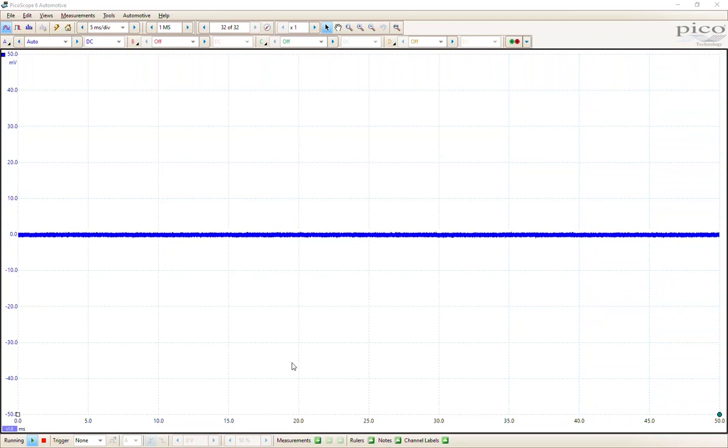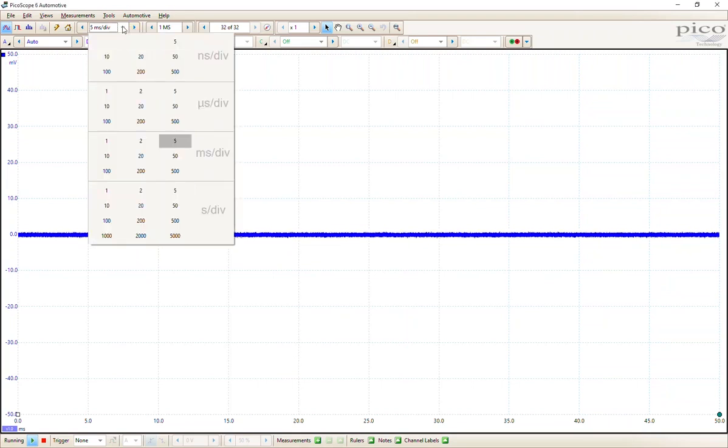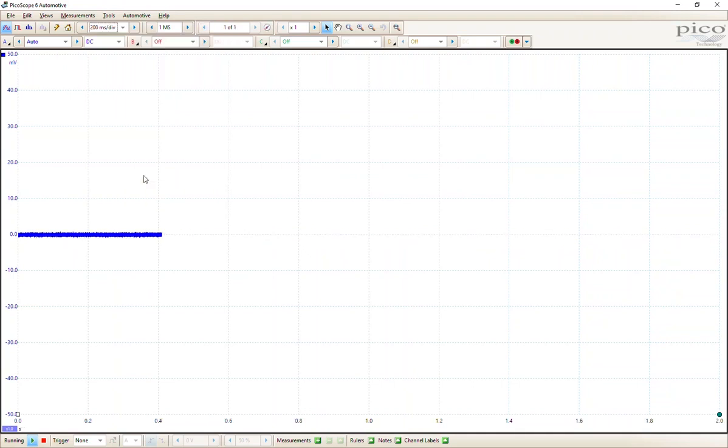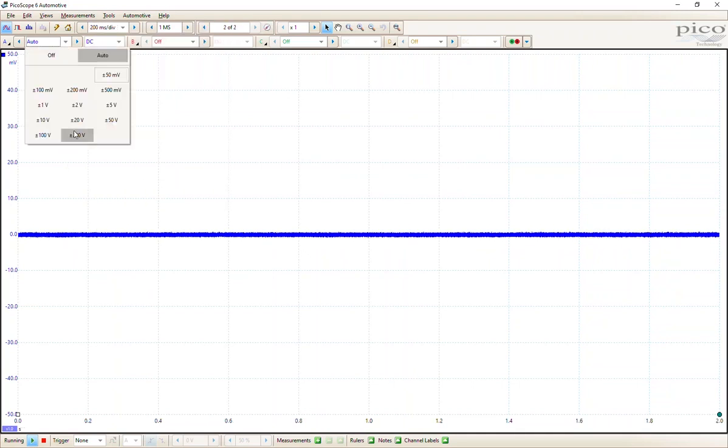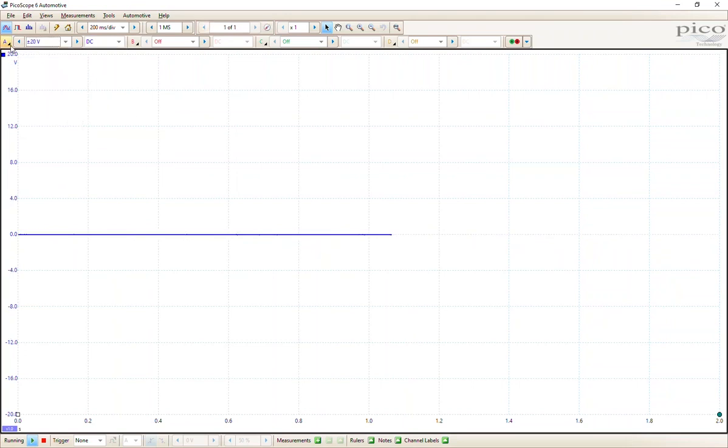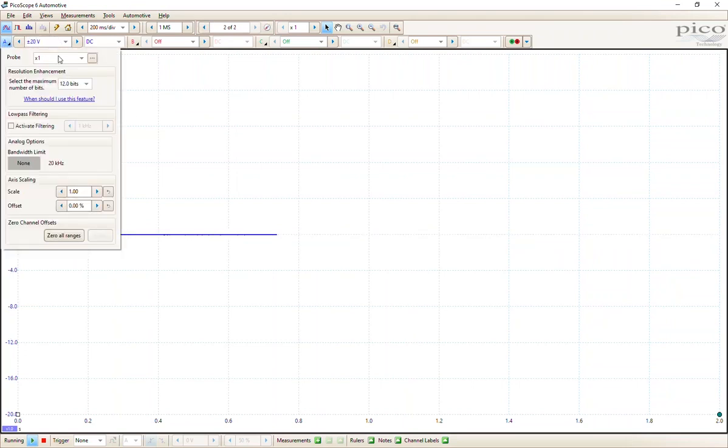This video on PicoScope 7 actually starts with PicoScope 6, because what I want to do is amend startup settings so that every time the scope is turned on, it's set up in a fashion that is applicable for automotive. So you can adjust the time frame here. Let's go for 200 millisecond divisions and 20 volts, and this would also be a ×1 probe.